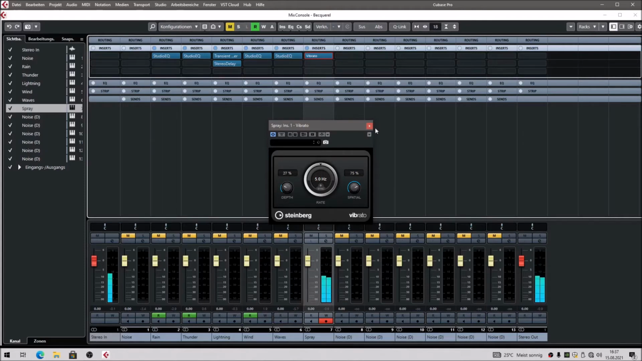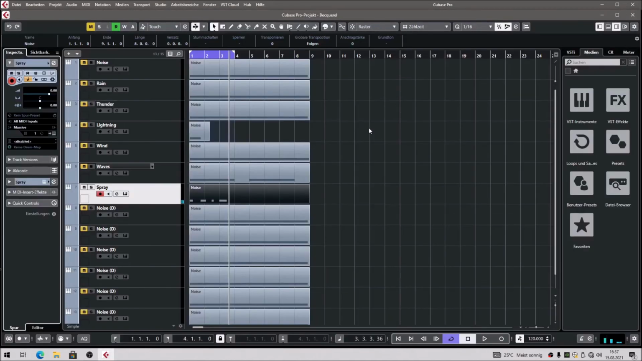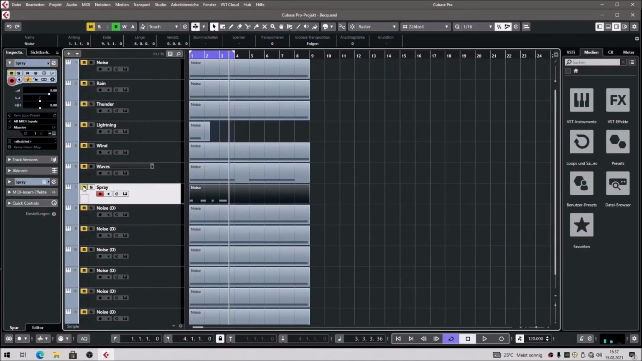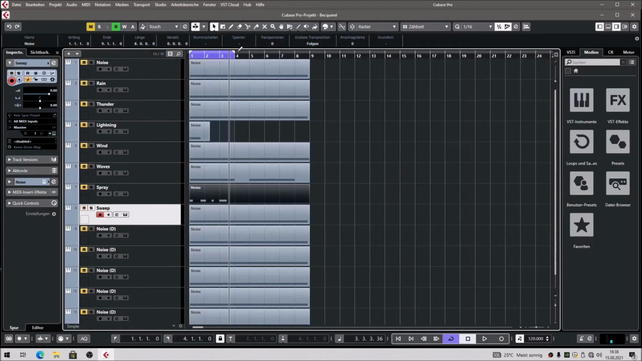Yeah, and I think that's it. That would be our spray sound. The next thing that I have on my list is a sweep. So that's the kind of transition effect that you usually have in electronic music.